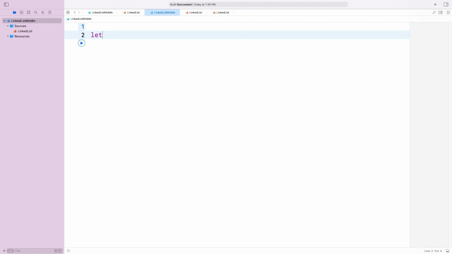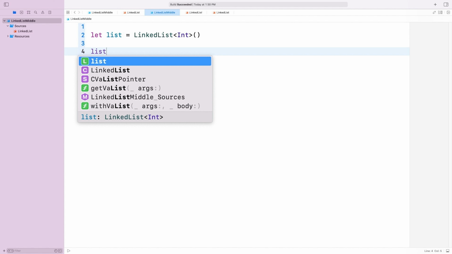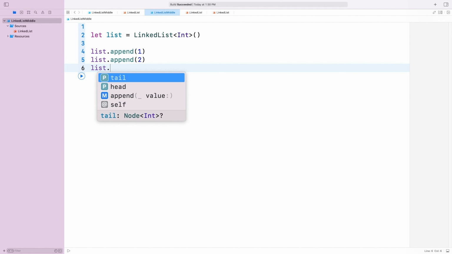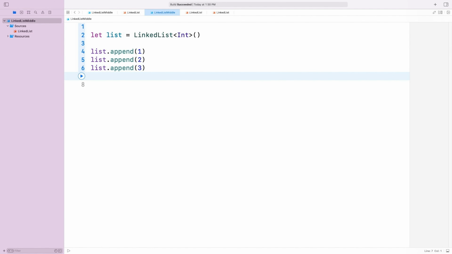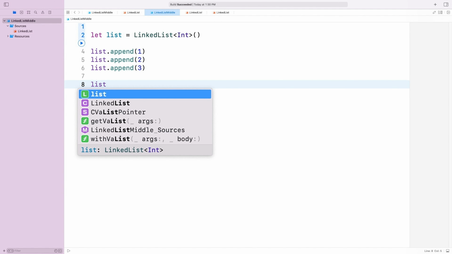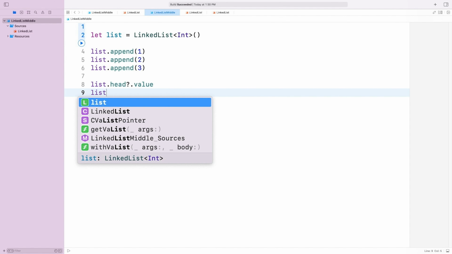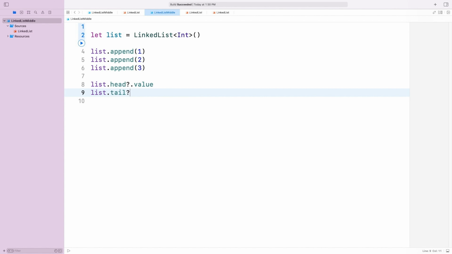To create a new list, you simply invoke the initializer. At this point, the list is empty, and both head and tail are nil. We'll call the append method to add a few nodes. List append 1, list append 2, and list append 3. You can use the head and tail properties to access the corresponding nodes in the list. List.head.value should print 1, and list.tail.value should print the value of the last node, which is 3.